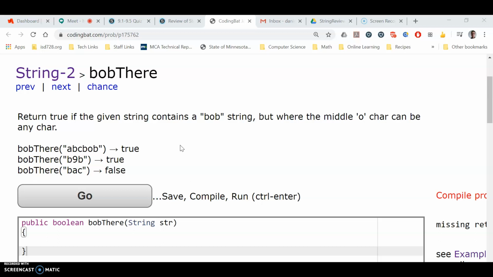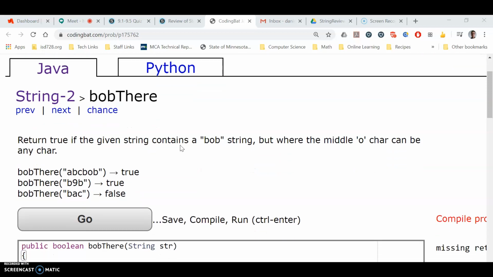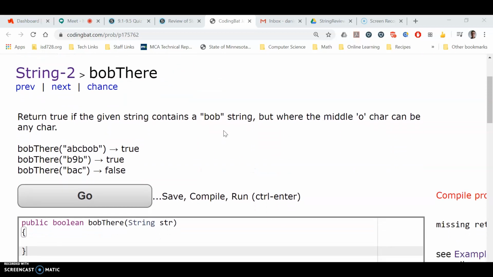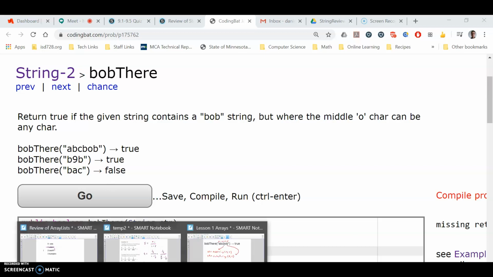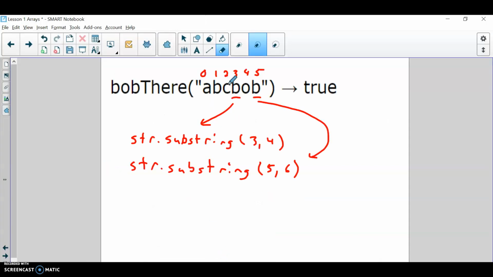All right, this is to help with the bob CodingBat question. You're not really looking for Bob, because if you were, you could just use dot contains or index of to figure it out. But you really want to see if there's the letter B and then two down from that is also a B. So basically, we're going to check an index position and then two down from that. And if they're both B, then we're going to return true.